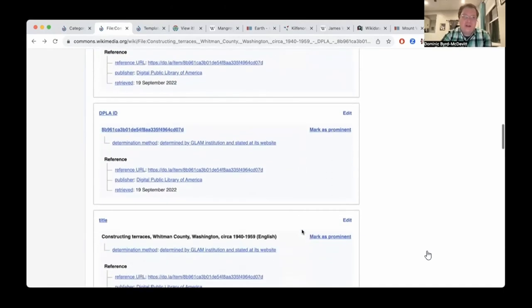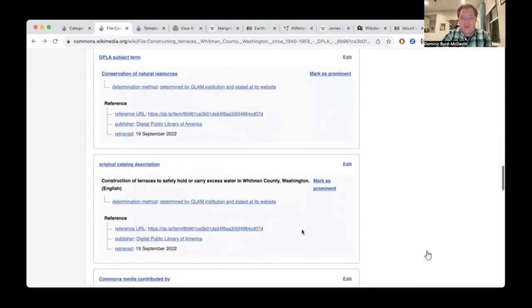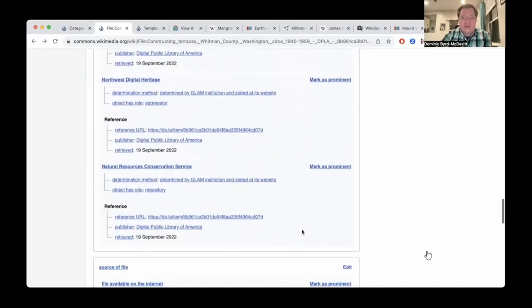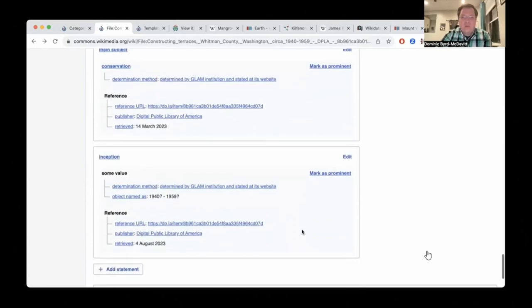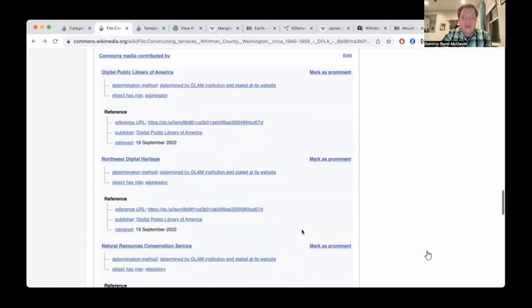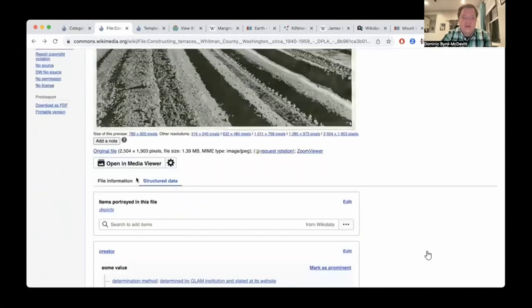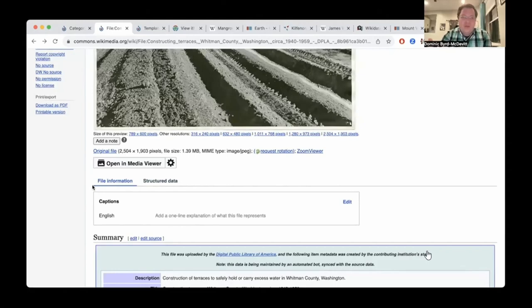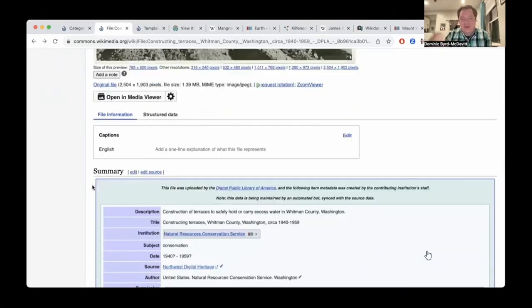So this is what this one file looks like, with all the descriptive metadata represented as structured data statements. One of the goals of this project, and what this has allowed us to do, which I'll show you, is to make changes to the structured data, which allows us to easily detect when we have something out of sync in the catalog. We just compare values across the two sources from the DPLA API. We make those changes, and they're immediately reflected in the actual wikitext of the page once we've finished migrating all the templates.